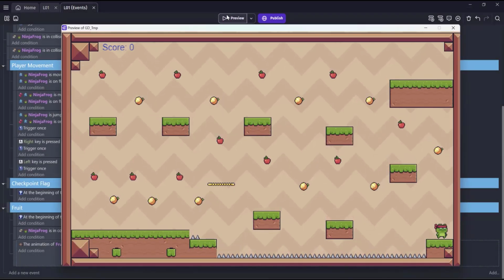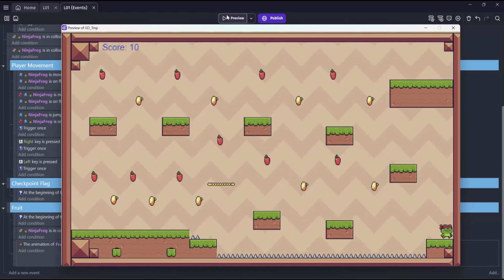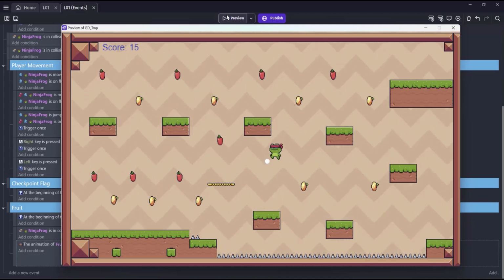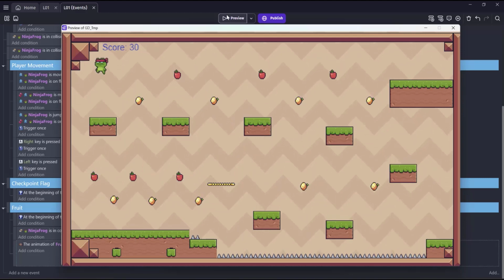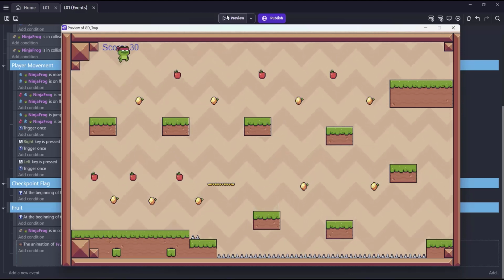Click preview, and when I grab a piece of fruit, my score is indeed changing. Looks like it's working, and come up here, you can see that when I jump, my player stays on top of everything else.